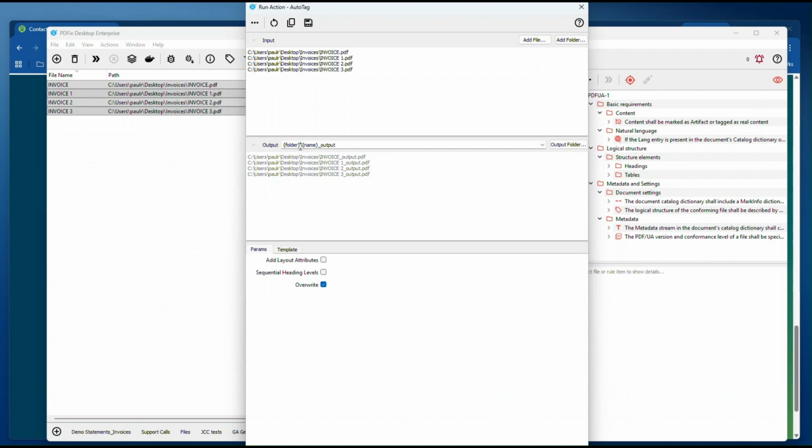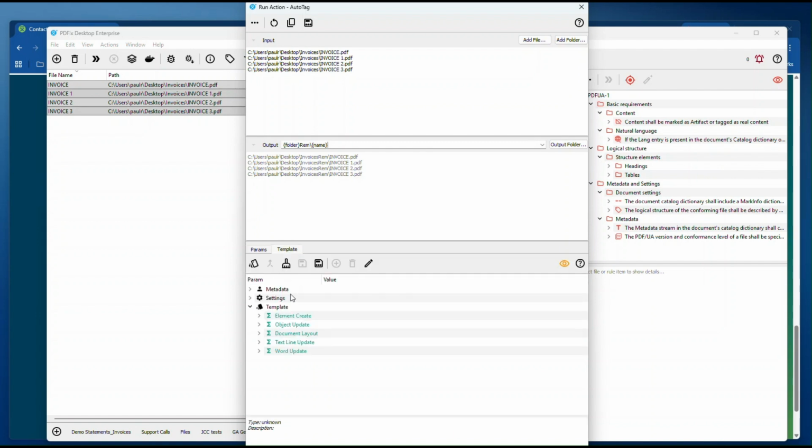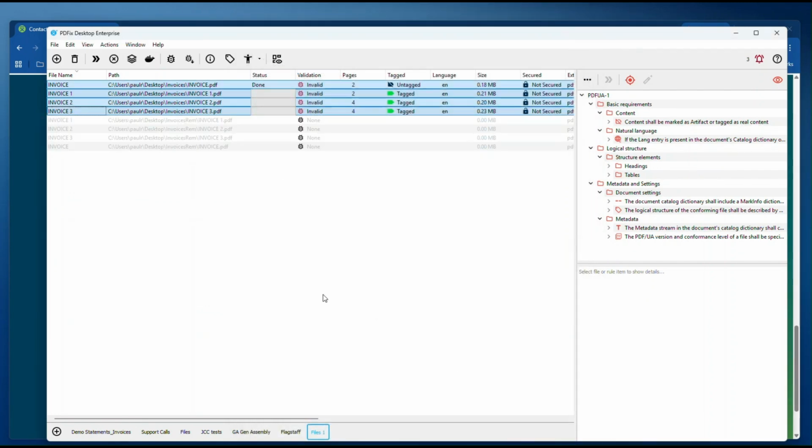I'll go ahead and put my remediated documents into a new folder. I'll just call it rem for remediated. And then I'm going to take off the output file extension. And in the tagging, I'm going to go ahead and overwrite the tags that are in some of these documents already with the tags that I'm going to use from my template. I've already got my template loaded in PDFix, so then I'll just go ahead and run this action.